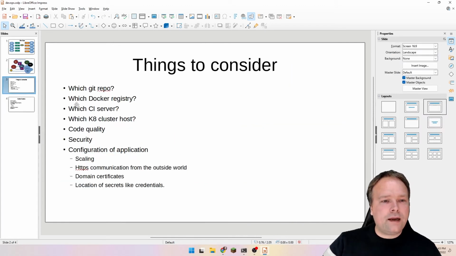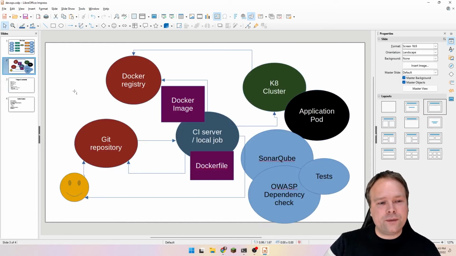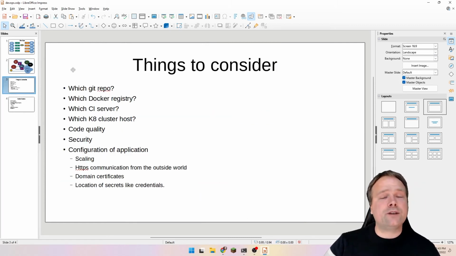So there are a lot of things to think about, but let us just go through them and see if we thought about all of those. Which Git repository should be used? A lot of times there is a company standard, so you don't have to think about which product needs to be used. But sometimes there's not. Maybe everything is up to your team. Maybe it's a startup company.